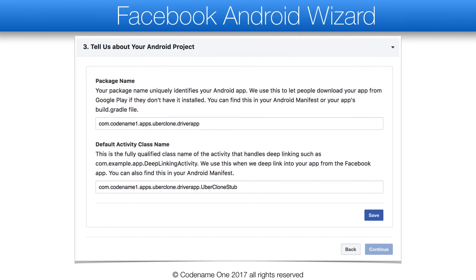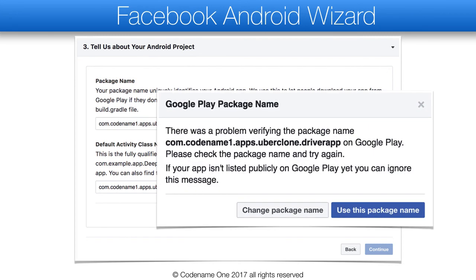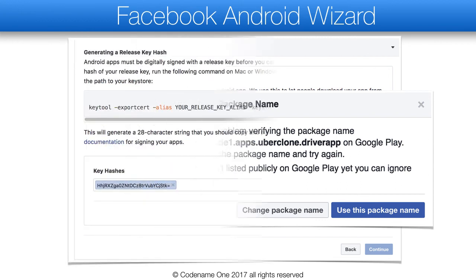We need to specify the package name for the application, which in our case is com.codename1.apps.uberclone. We also need to specify the main class, which is ubercn1 stub. The main class is effectively the main class name with the word stub with an uppercase S appended at the end. We can then press next. After I pressed next, I got this warning because the app isn't in the store yet. Facebook thinks I might have typed the package incorrectly and provides this warning, which we can ignore.